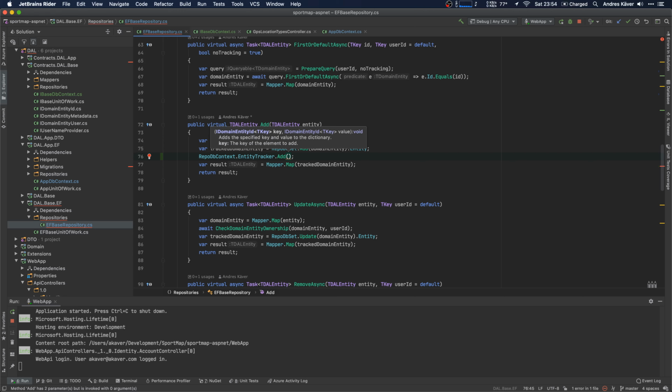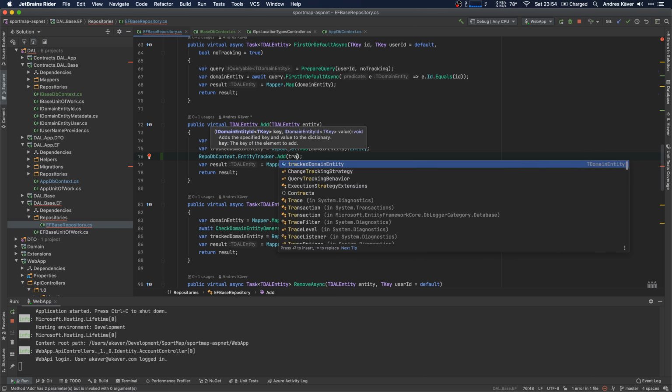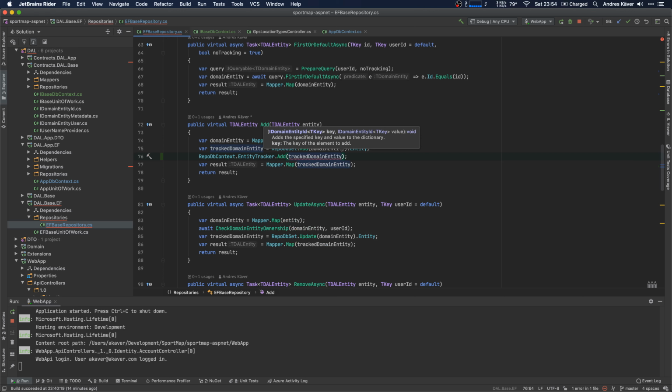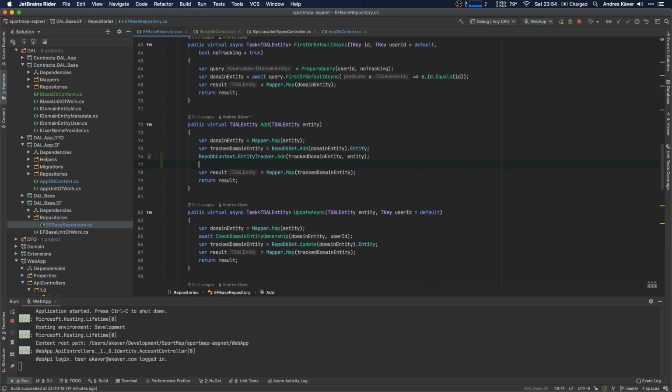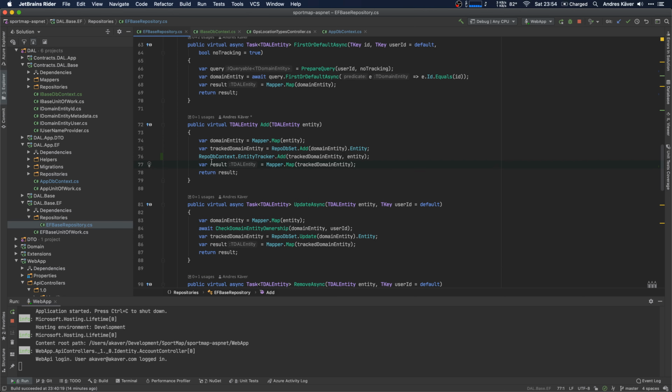So I think it will be this track add domain entity first, and then the input parameter, the entity. And I have high doubts about this result, since this is track domain entity mapped again into the tdull entity and result. Okay, let it be. We don't update that one. So we update this one here, so the original incoming one.